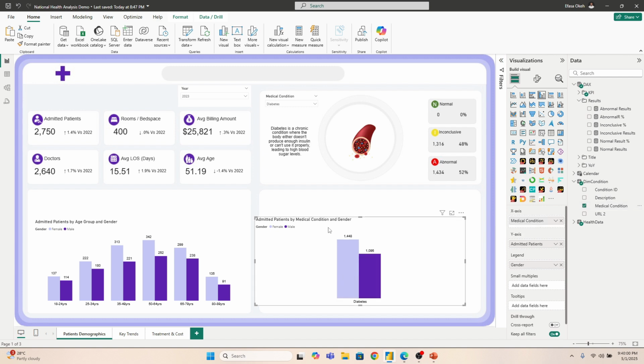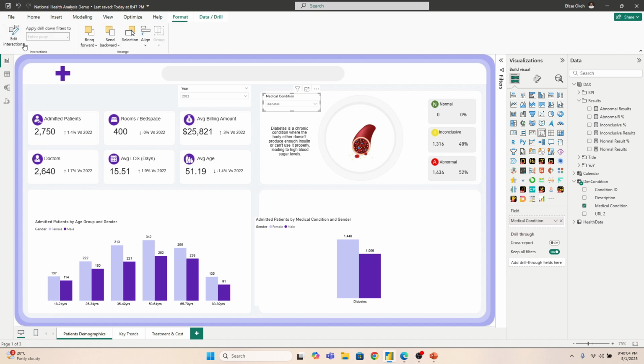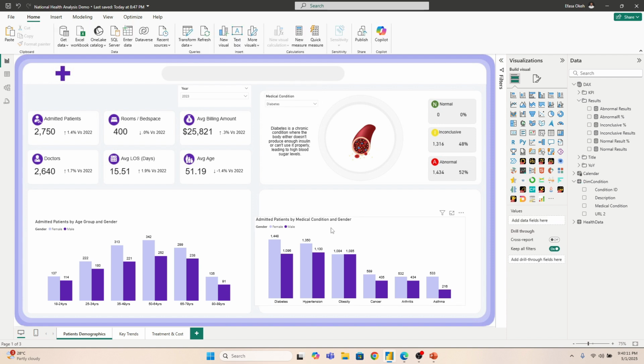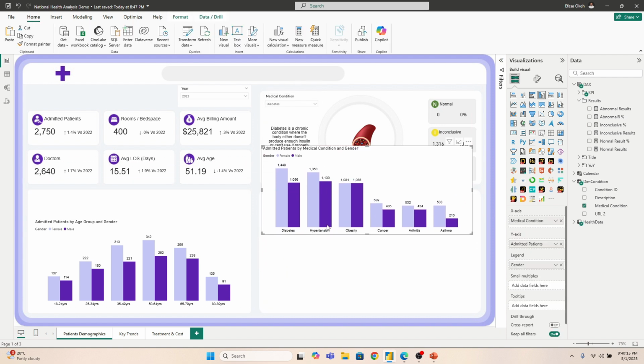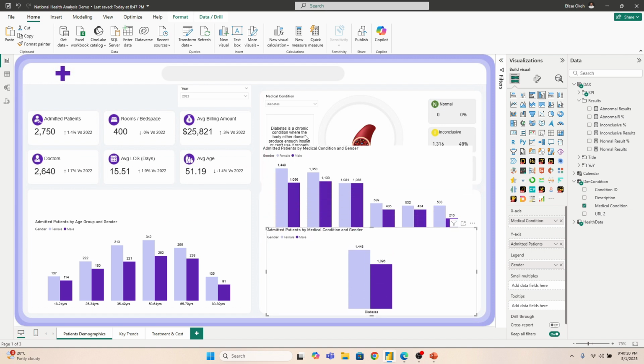But then I'm only seeing one condition. So I'll select this slicer I have up here, come to format, and choose edit interactions. I'll close the interaction for this, then uncheck it back. So we now have admitted patients by medical condition. I'll move this up a bit and do Control C, Control V, then bring this down again.